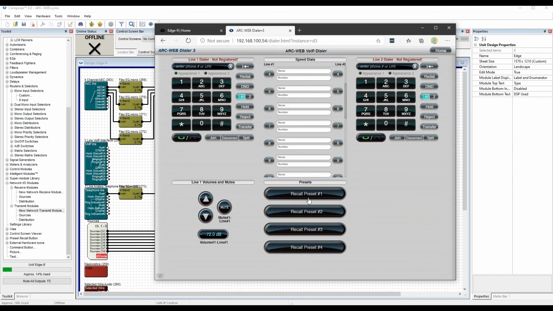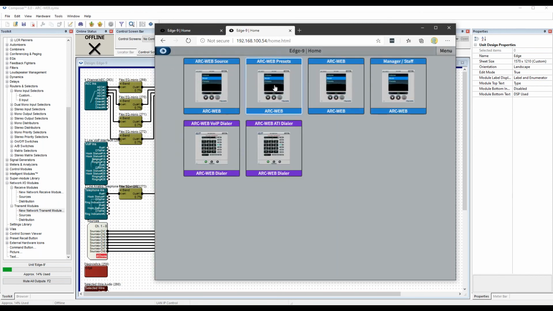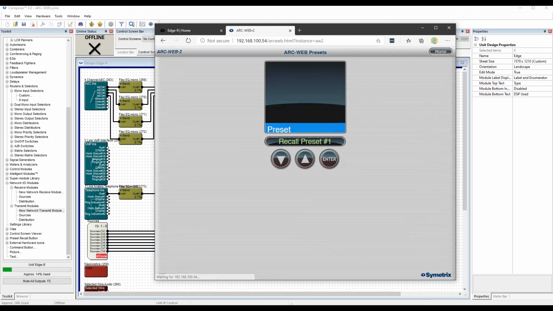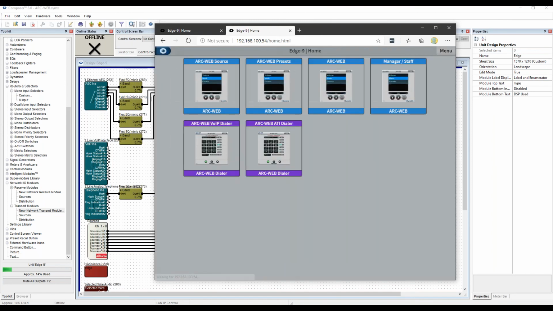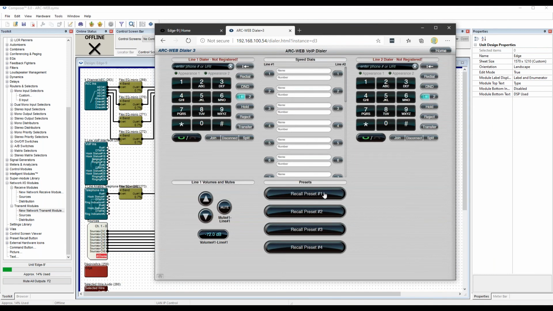The other cool thing is preset recall. So it's effectively the same thing as you saw in the ARC Web, where you have the preset menu and you can recall any preset you want. It's the same thing. So you can do that via the dialer directly here. Instead of going to the other ARC Web instances, you can do so within the ARC Web dialer, the VoIP dialer, I should say.